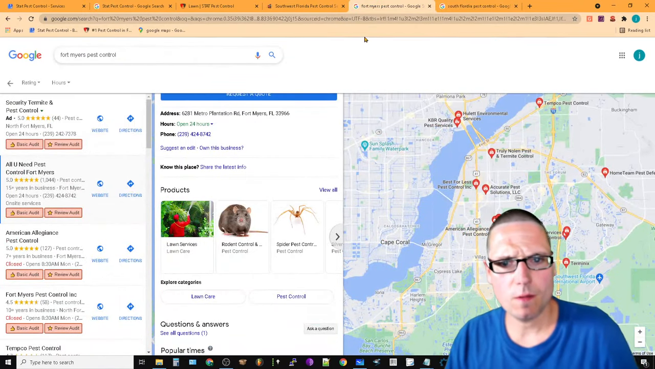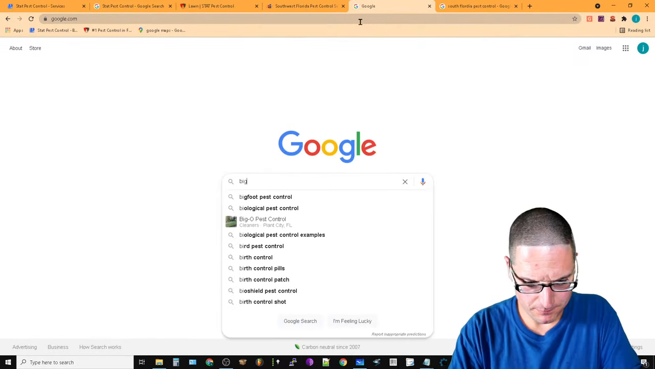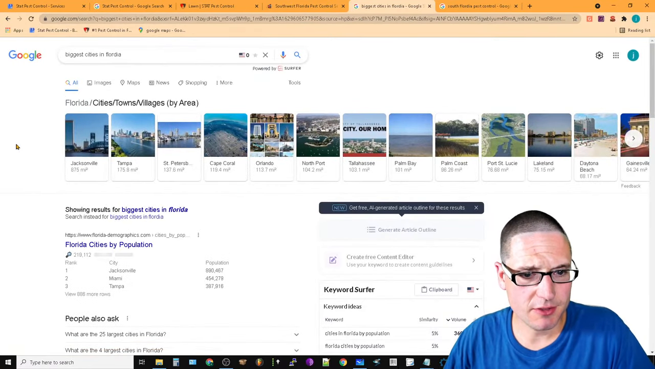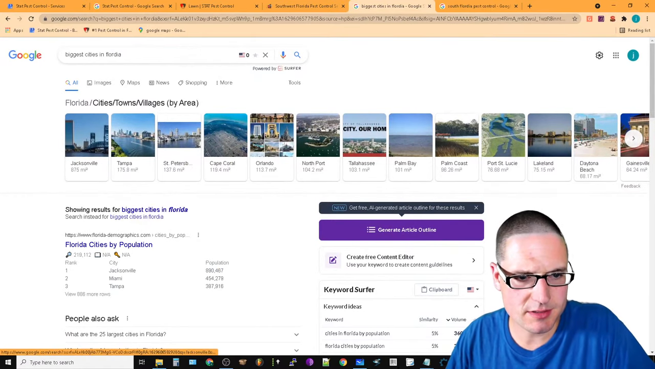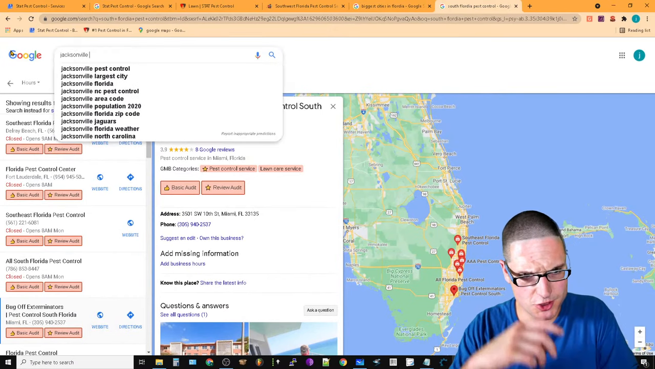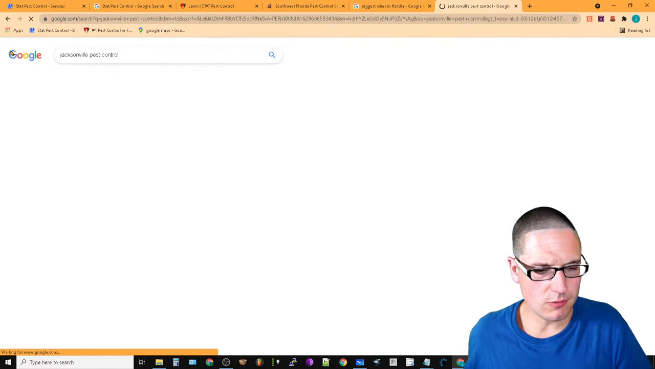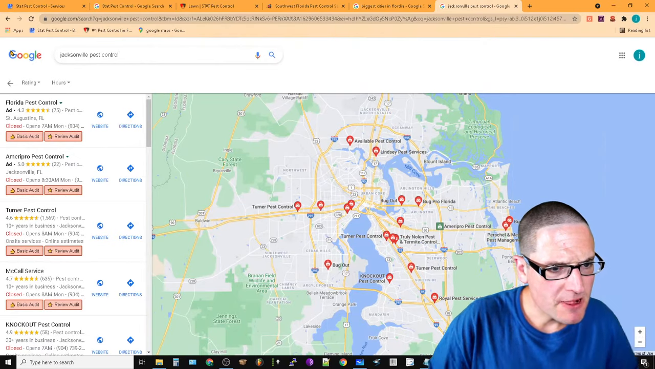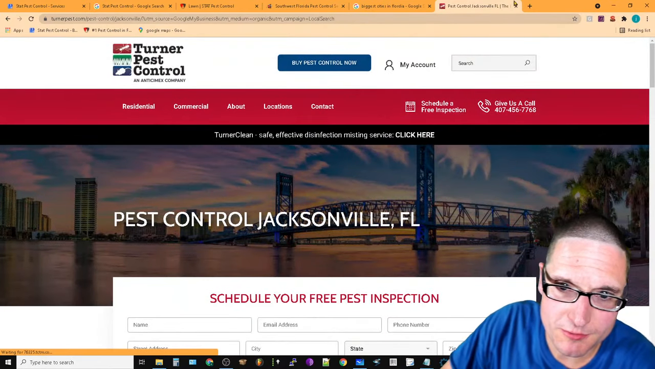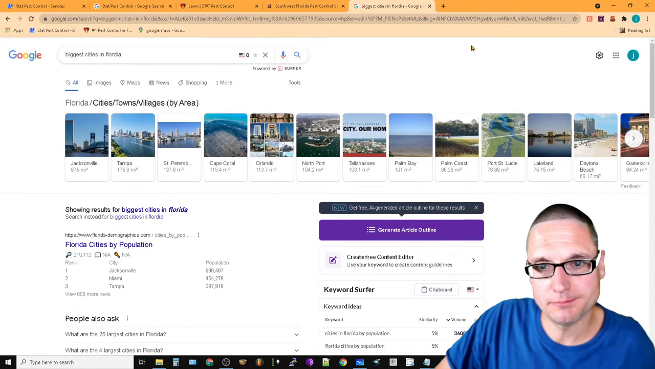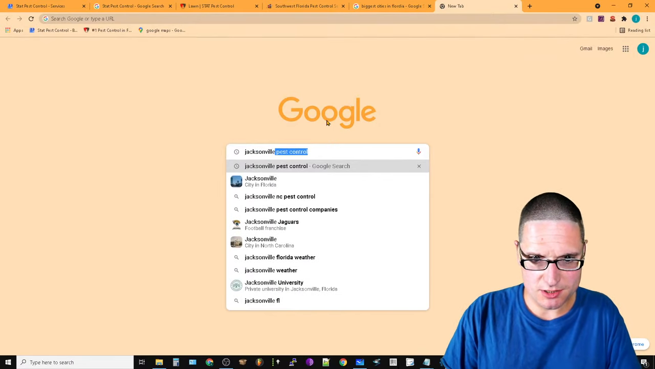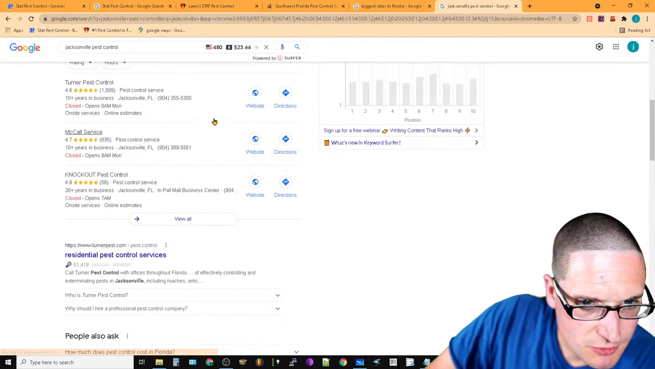All right, so let's take a look at this. Let's go to Google quick. Biggest cities in Florida, because we know Florida is. So Jacksonville, Tampa, Cape Coral makes sense. So let's go Jacksonville. Jacksonville pest control. Let's take a look over here. Who's ranking number one? Turner, 1,500. Wow. This guy's doing numbers for real. Holy moly. Jacksonville Pest Control, yes.